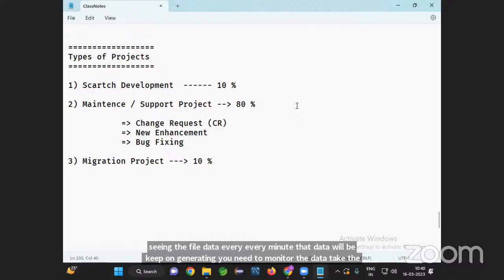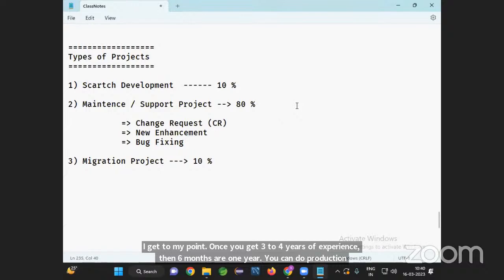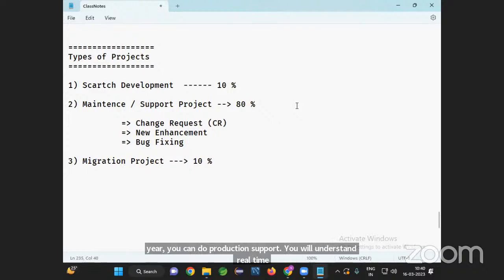Once you get 3 to 4 years of experience, then for 6 months or 1 year, you can do production support. You will understand real-time issues in the project, what kind of issues we are getting, and how to monitor the log file. I also worked on production support for 6 months. Then I told my manager, I can't do this production support. I want to go for development. If you don't give me the development chance, I will resign from my job.